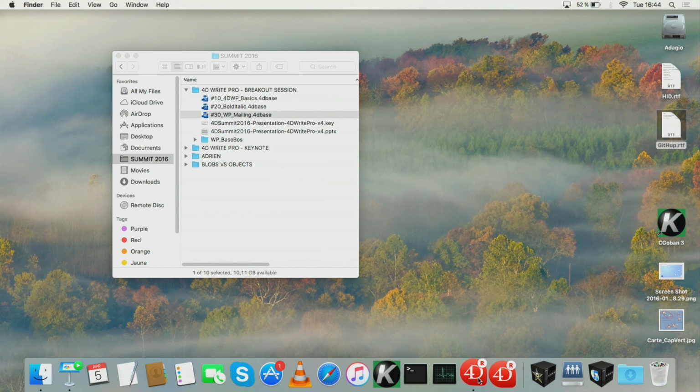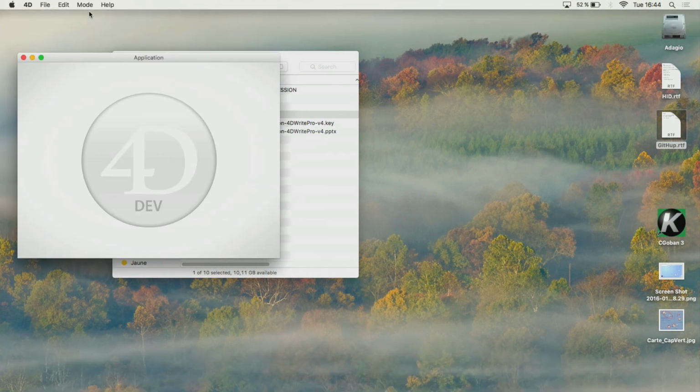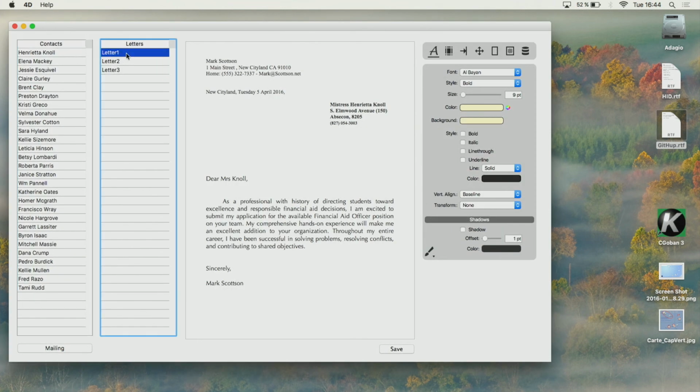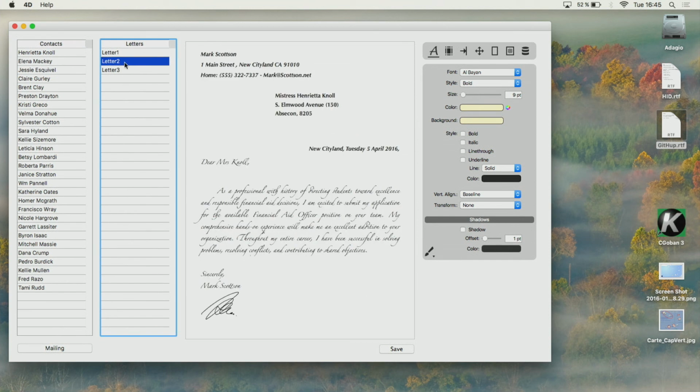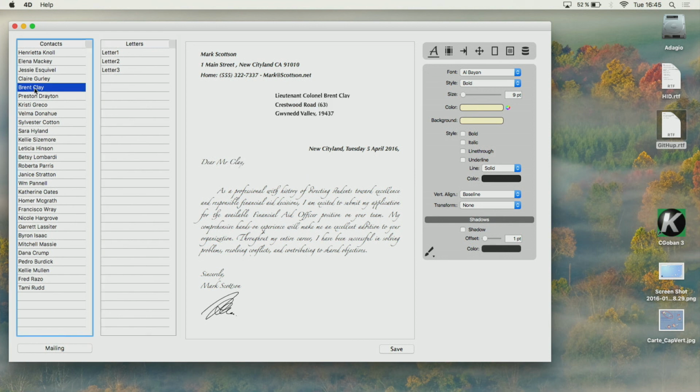I have a very, very, very simple database with 2 tables. I have here a sample of letters. I like this one, it's very cute. And I have a table with contacts. So I select, let's say, 4 contacts, and I click mailing.